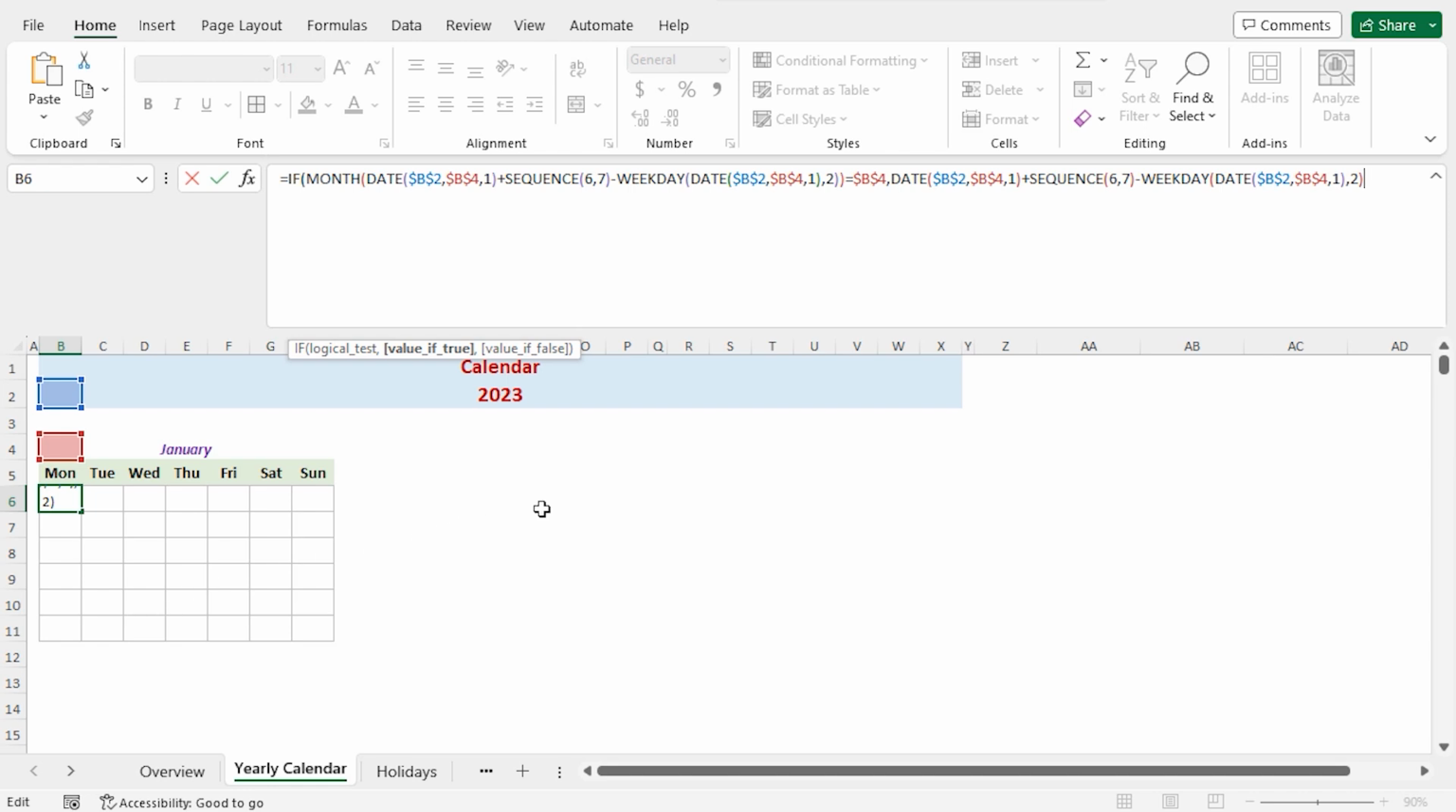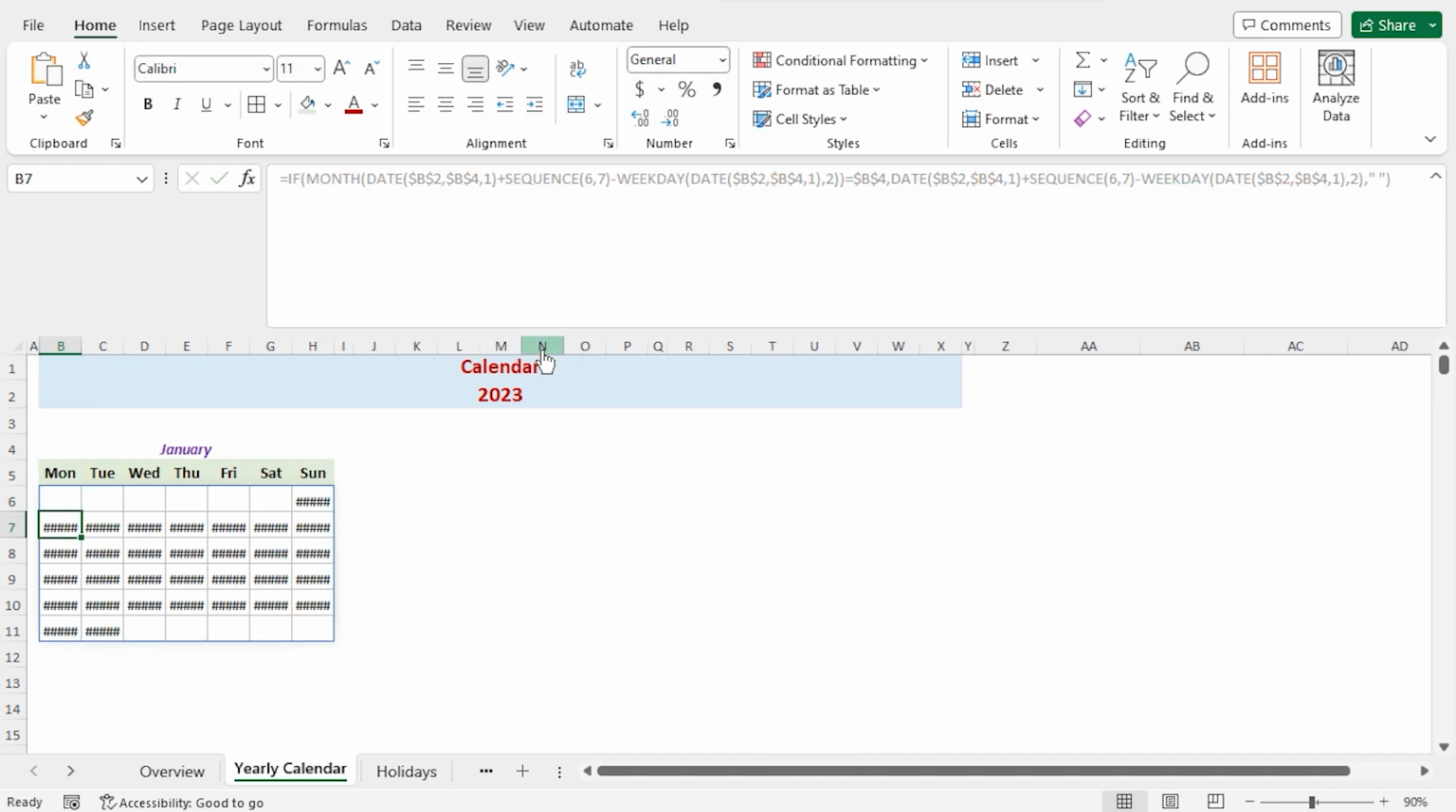Now place a comma. As the value if false argument, I want the if function to return blank. Now close the parenthesis of the if function and hit enter. You cannot see the value because the cell space is not sufficient enough to display the whole value. This formula has returned the serial number for the dates. You can see the serial number on the screen tip. If you click on cell H6, you can see that the serial number is 44927. To get the date from this serial number, we need to format the cells B6 to H11.